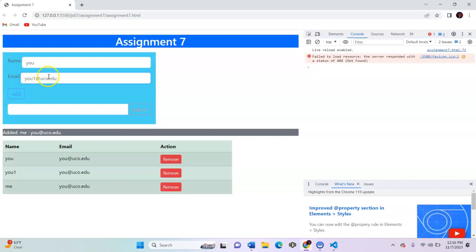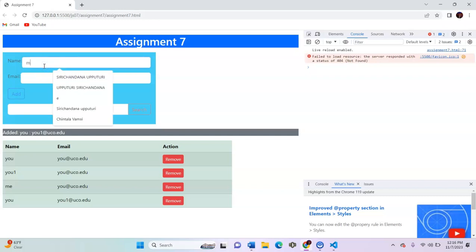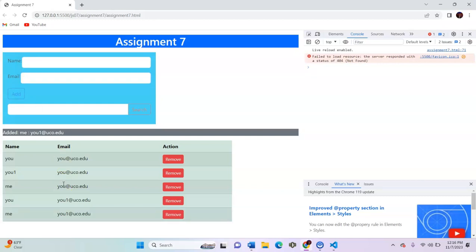Now we are entering details like this. Well, so these are the details we have. Let's give one detail, which is U1. Then try to search. Then it will give the detail as U1 name with corresponding email.